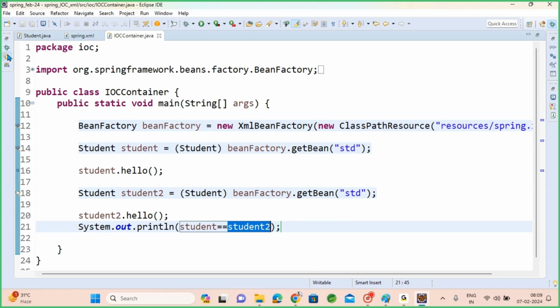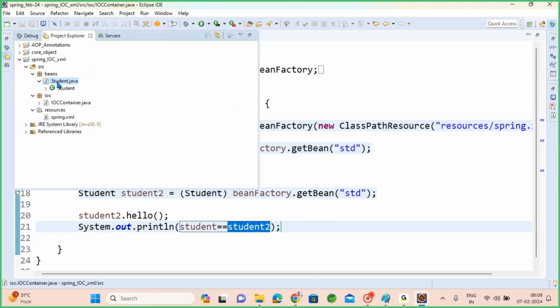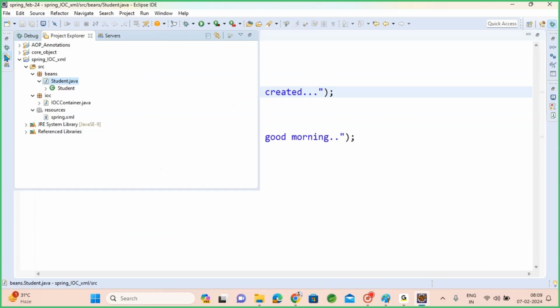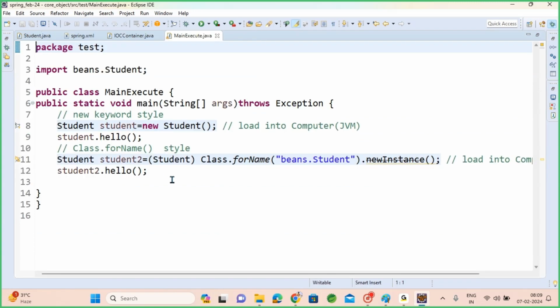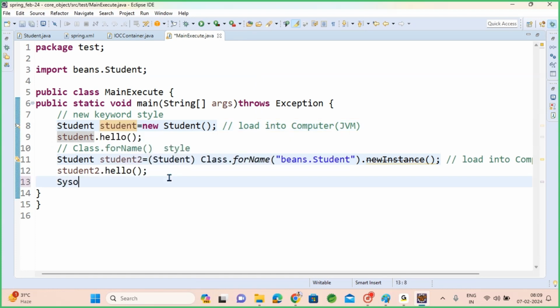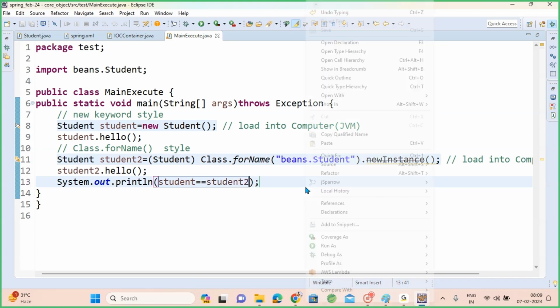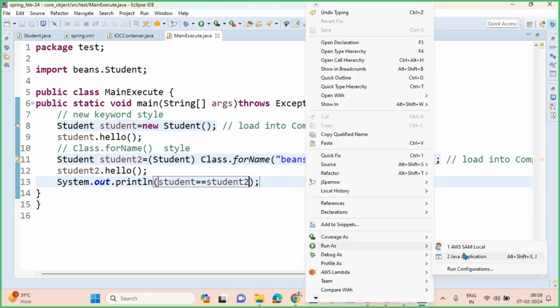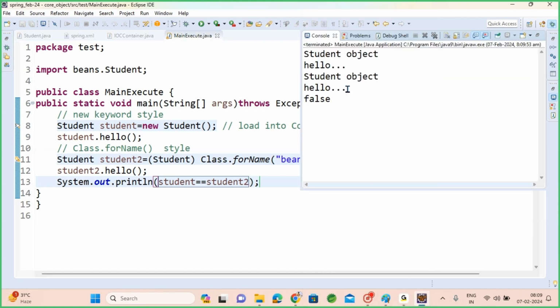But if you use the core Java approach or the class.forName approach, whatever you do, if you try to compare them, every time it will create a brand new object. Student is equal to student 2? Same means no. Every time it will create a brand new object. So false. You can see the student object created the first time and the second time.